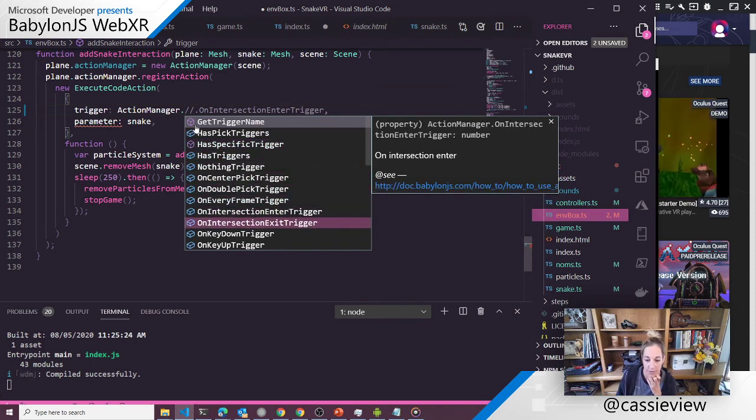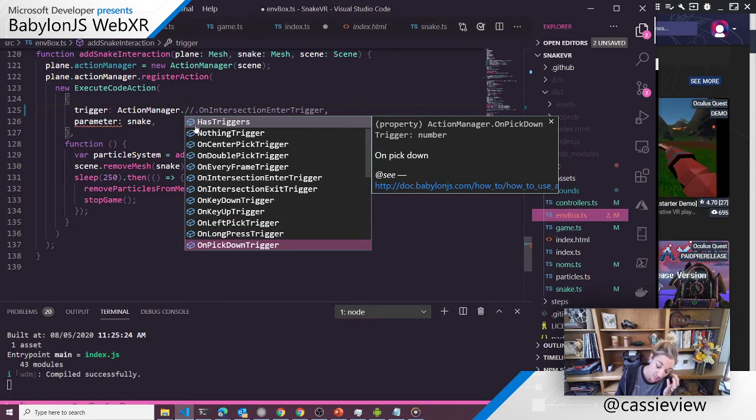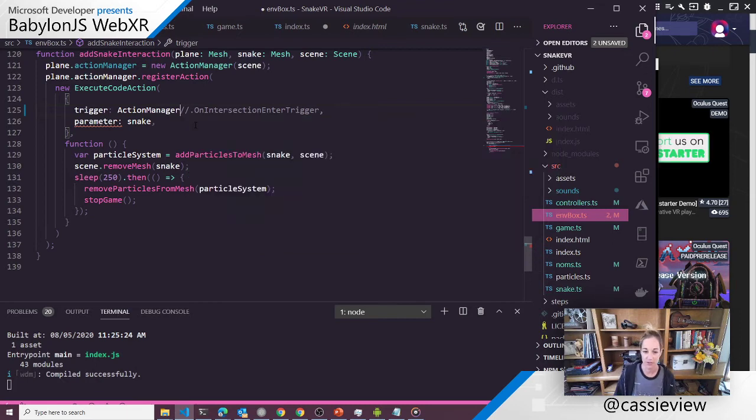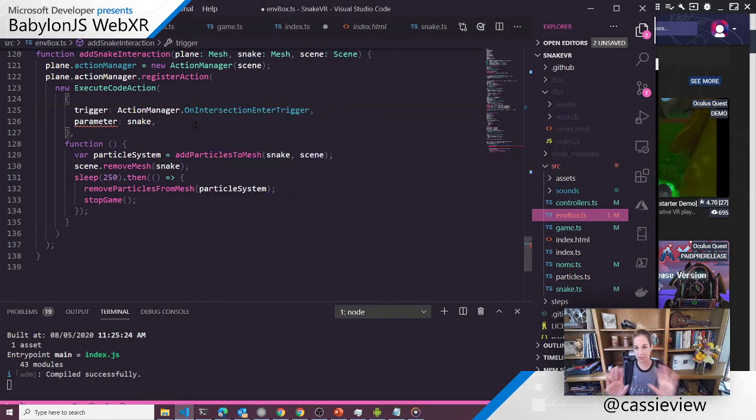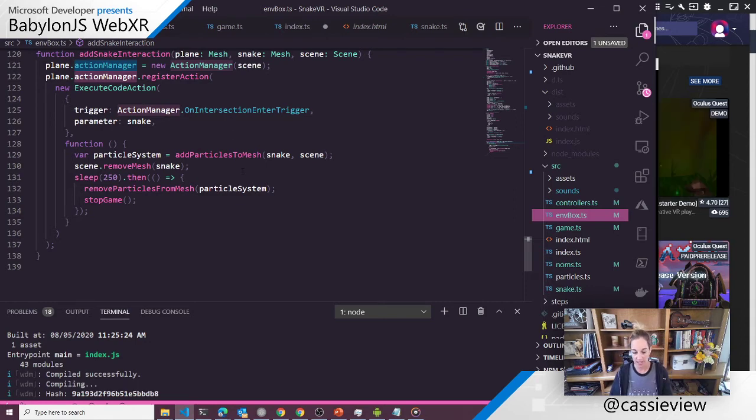So on every frame trigger, on key down, on key up, key left press. The other thing is some people create browser experiences where you don't need a headset, and you can actually just use your arrow keys to move things around and create a game that way. So you have the 3D aspect, but you're viewing it in 2D, so you don't actually have the headset to play it. Those are just some of the other things that are available in your action manager. So you're adding your action manager to your plane and then creating that interaction. Okay.